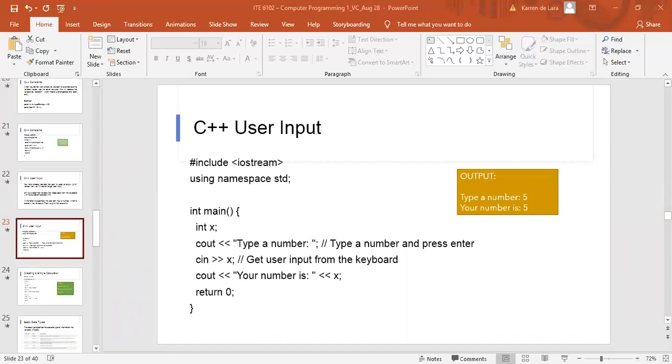Okay, so let's continue our discussion with the C++ user input. So we have here an integer x, which will hold a whole number value. So cout, type a number, then we have here a comment which will ask you to input any number or any value. Then cin for the value of x, to get user input from the keyboard.